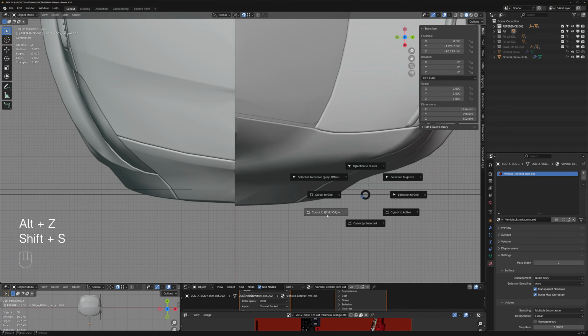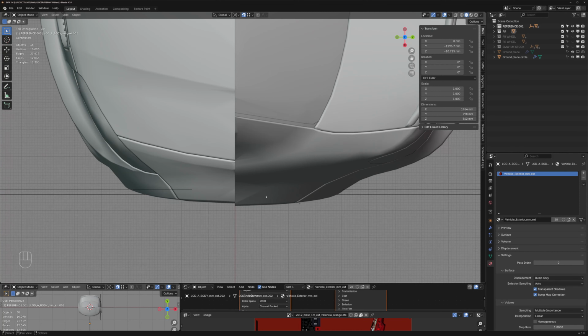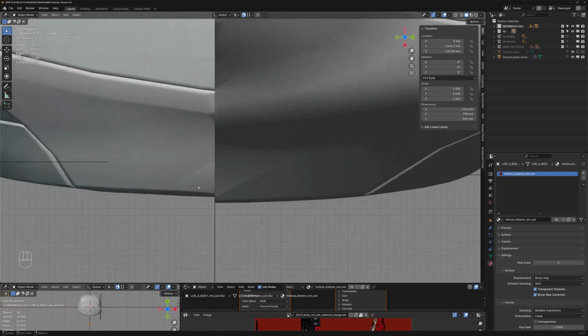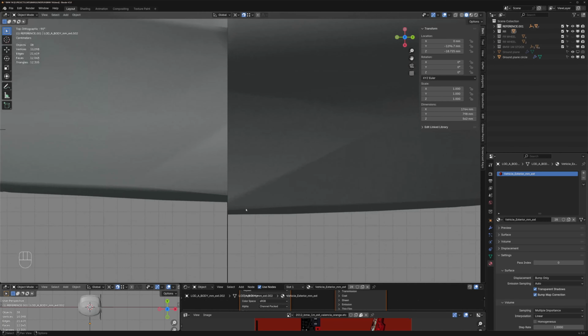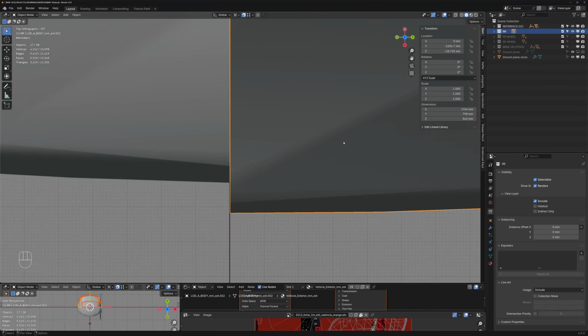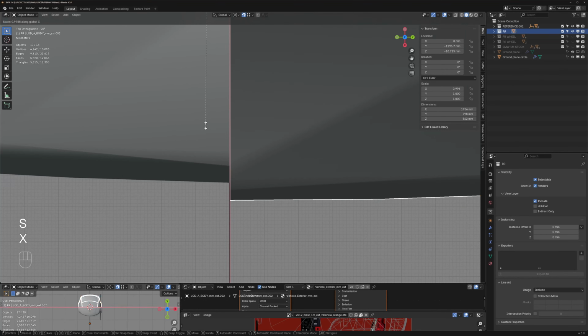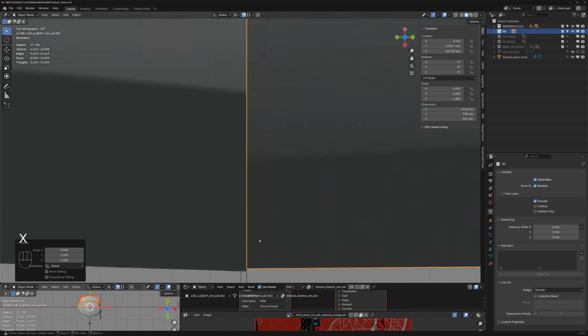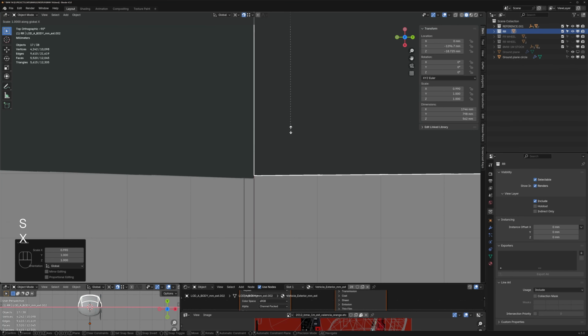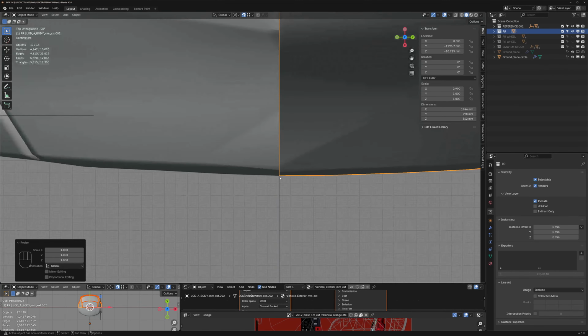Let's make sure that the cursor is at world origin, and let's make sure our pivot point is at 3D cursor. We're going to zoom right in, we're going to select the rear, and we're going to go scale X, and let's get those two edges as close to each other as possible. So scale X, let's go out in X until they match. That's pretty good.